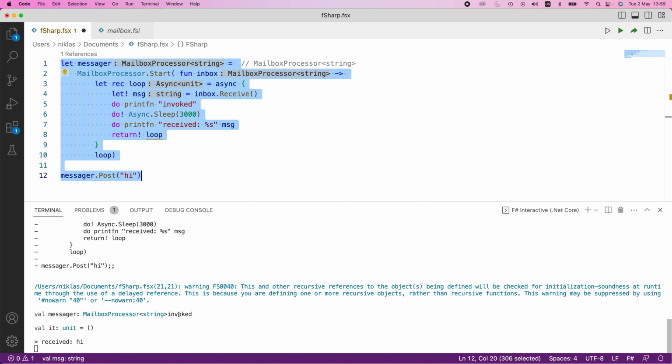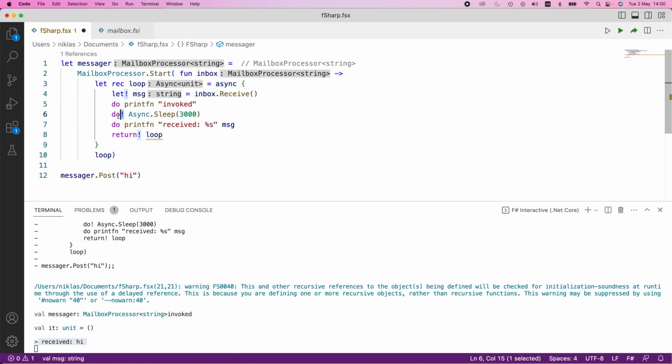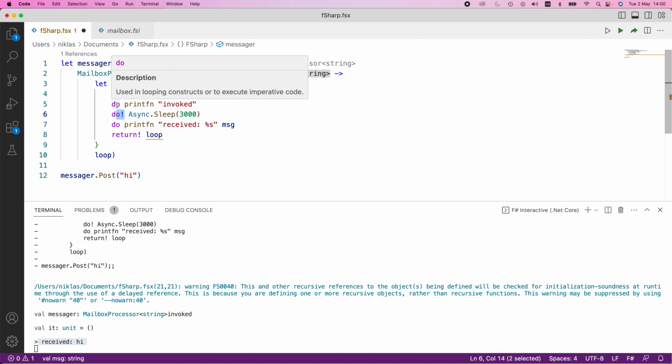So you can see here we got the invoked keyword. Then it took a while, we waited 3 seconds, and then we printed received hi. So you can see that the code executed as we expected, and that is essentially the difference between when you want to use the do bang keyword and when you want to use the do keyword without the bang.